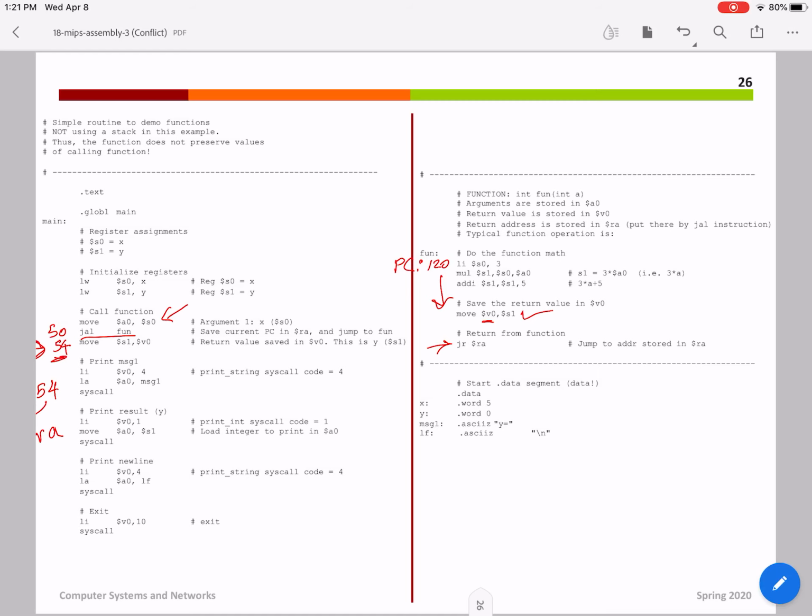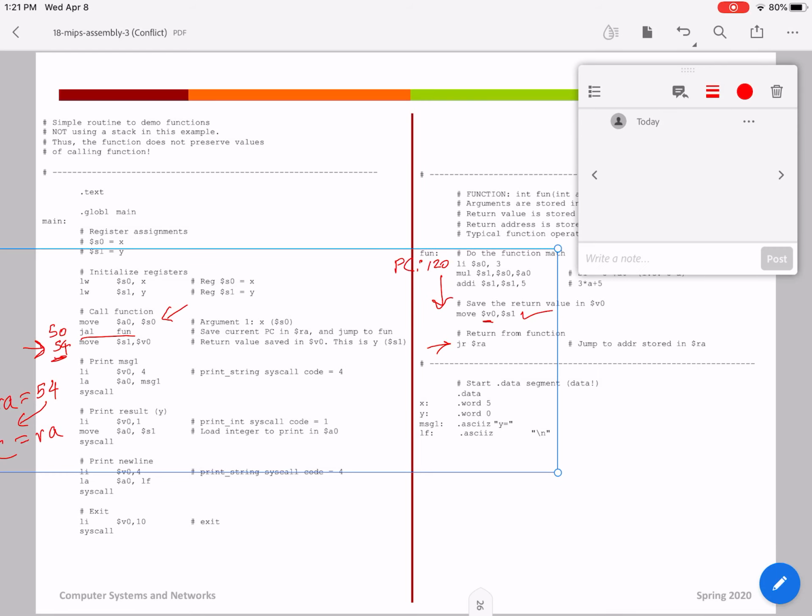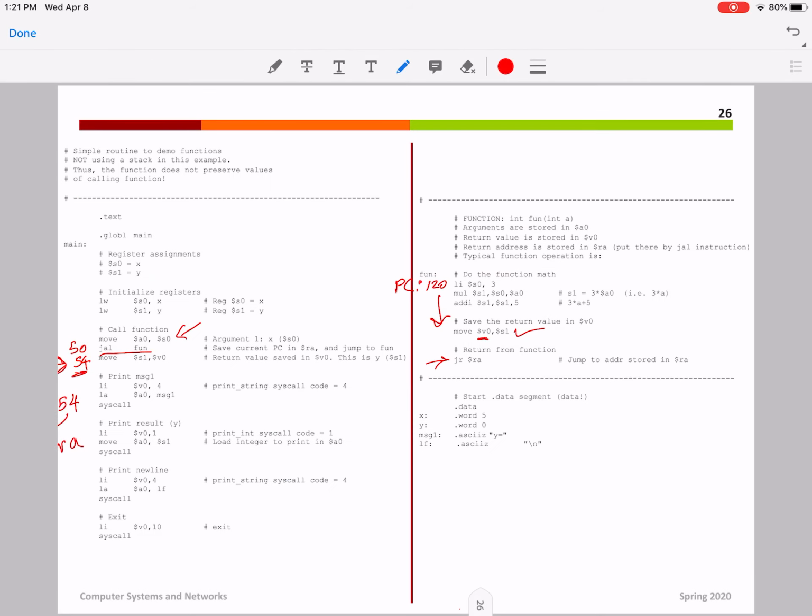So that's a recap of what we have seen in our previous lecturette with respect to functions. We saw how to use the argument registers A0 to A3. We saw how to use the JAL instruction. We saw how to use the V registers to pass the return value. And we saw how to use the JR instruction to return explicitly from a given function.